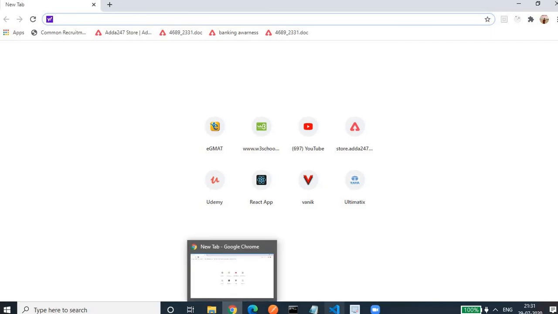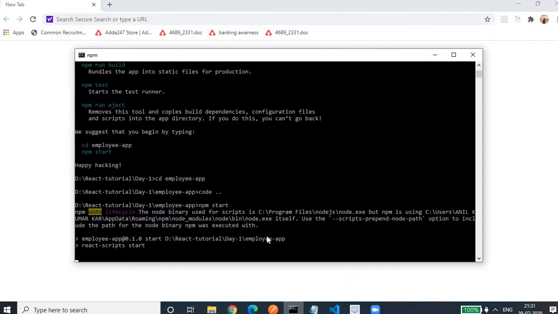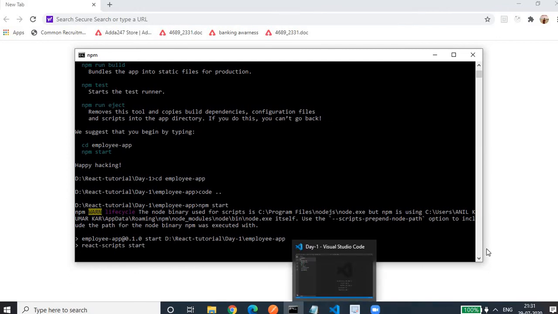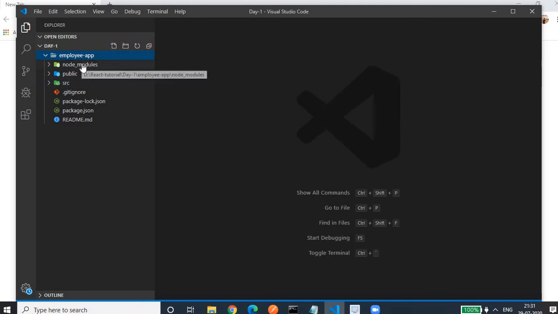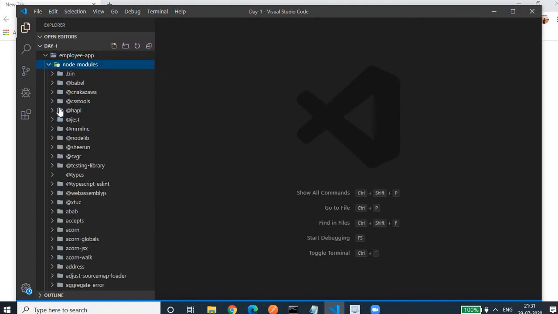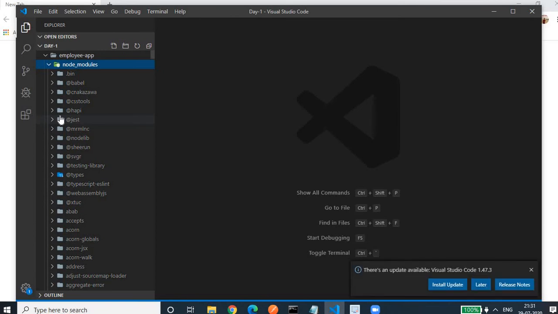In the meantime, it will build our application. We will go through the project structure. In this project structure we will find a folder called node_modules. It is the folder where we will find all the dependencies or packages that are required for our project to run. You don't have to download them or worry about it. This is taken care of by Create React App, the tool that is maintained by Facebook and the React.js community.